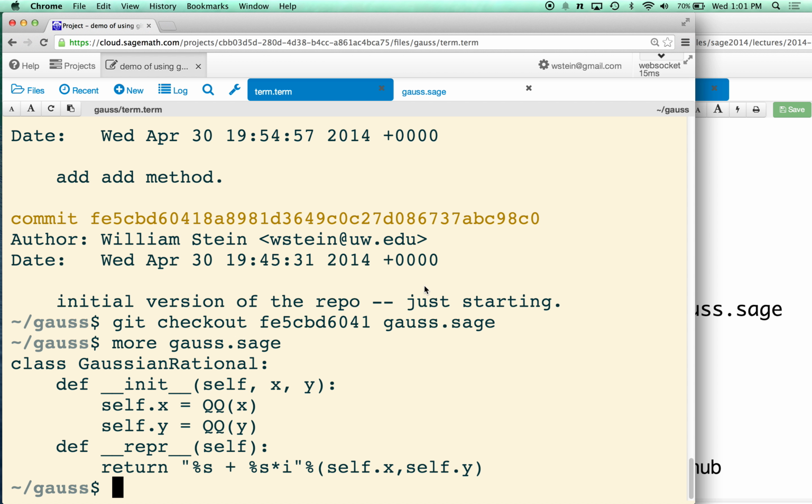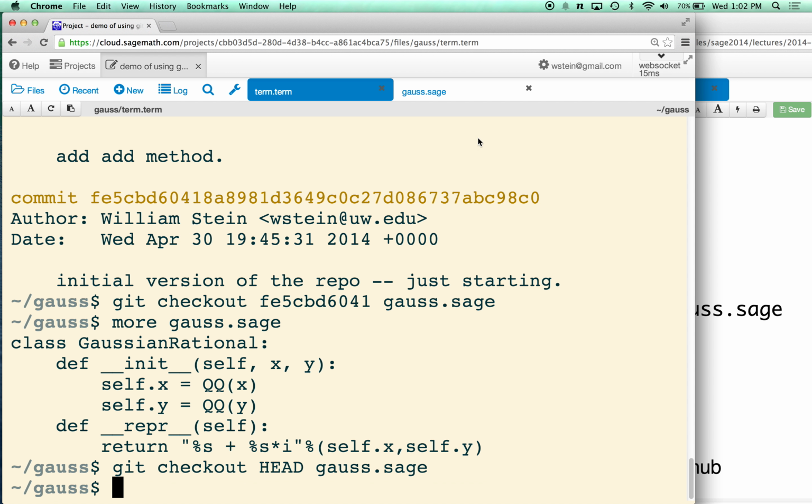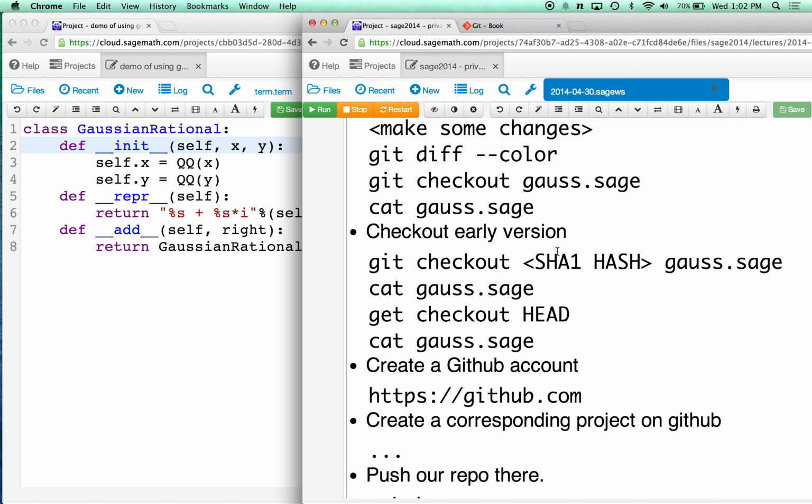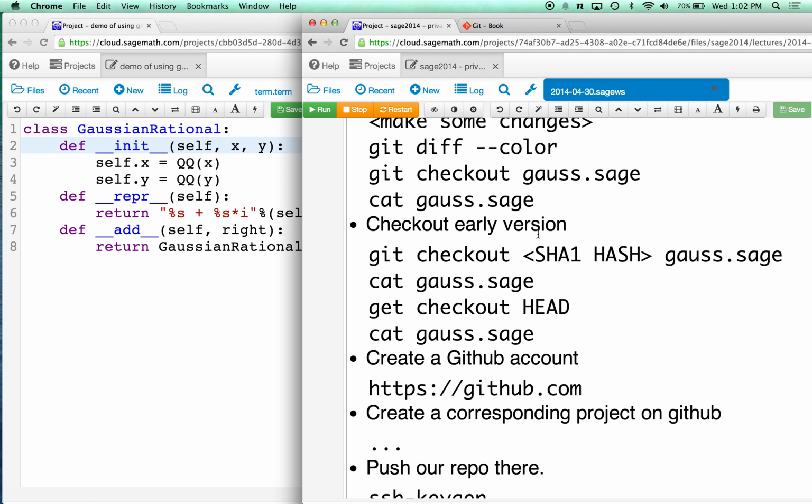Okay, so we actually probably want the newest version. There's a shortcut. You can use the word HEAD in all caps. That refers to the last commit, the one at the very top. Okay, so now our file should be, well, at least within 5 seconds, it should turn to have that tab method again. Okay, and it did. All right, so there's that. So I've showed you how to check out an early version.